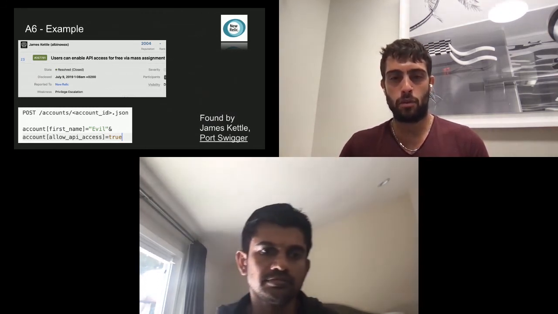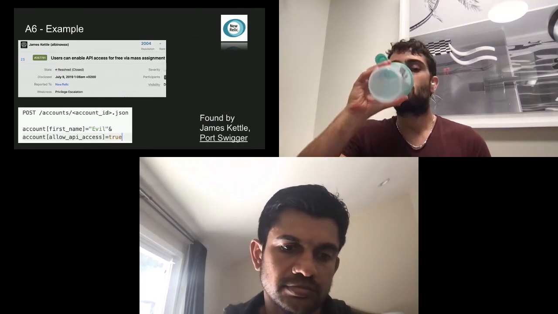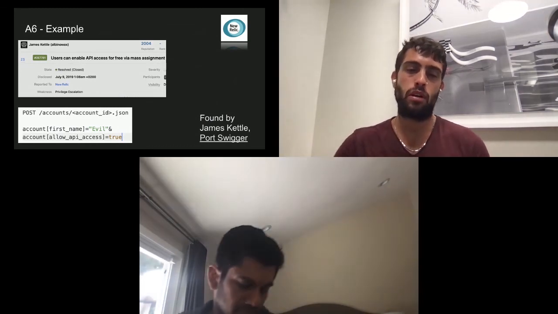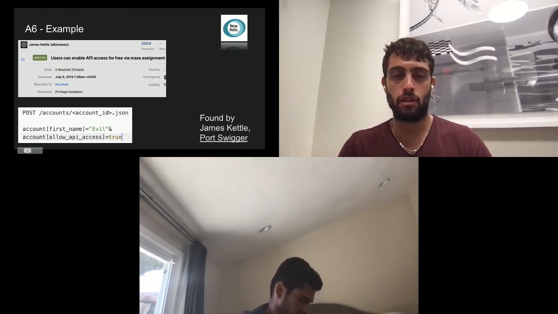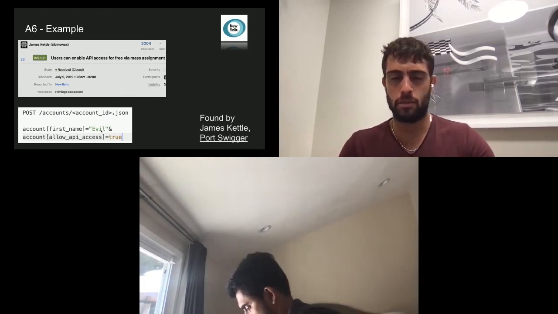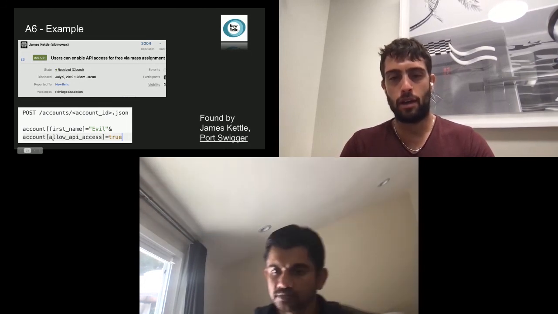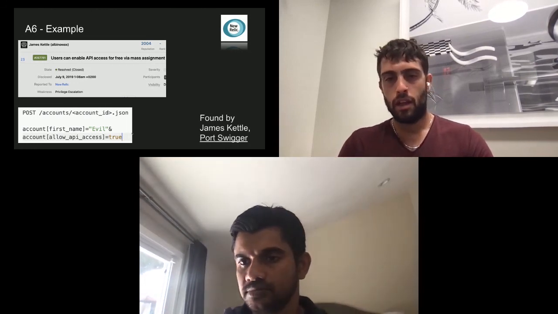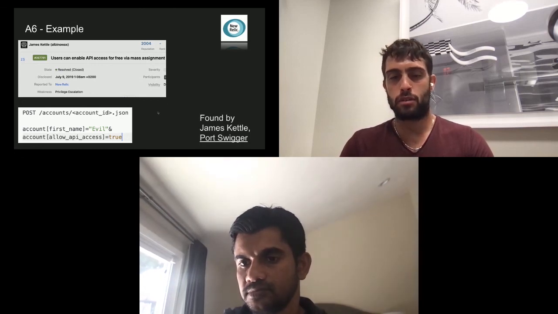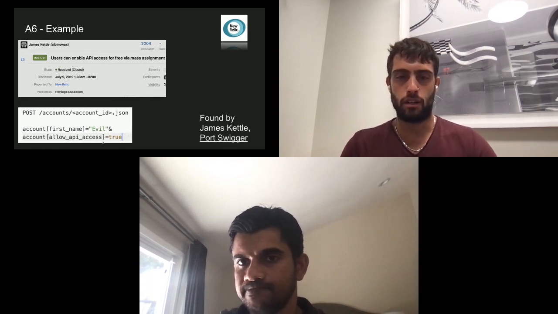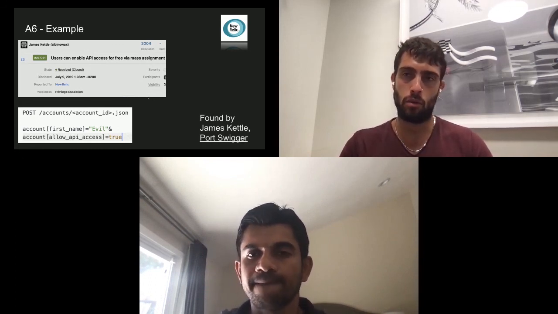A recent example from New Relic: the researcher James Kettle from PortSwigger found a way to enable premium API access using mass assignment without paying for it. He found an API endpoint that allows you to update your profile information, things like first name and last name. Then he just added a new field, allow API access equals true, and the New Relic API took this parameter and assigned it to the user. So he managed to get premium API access without paying for it.